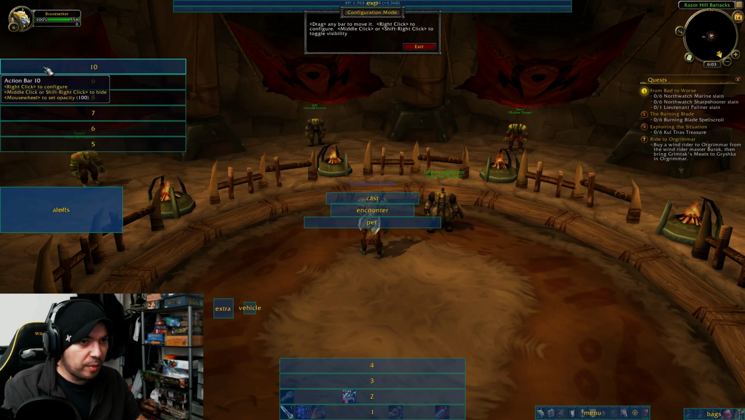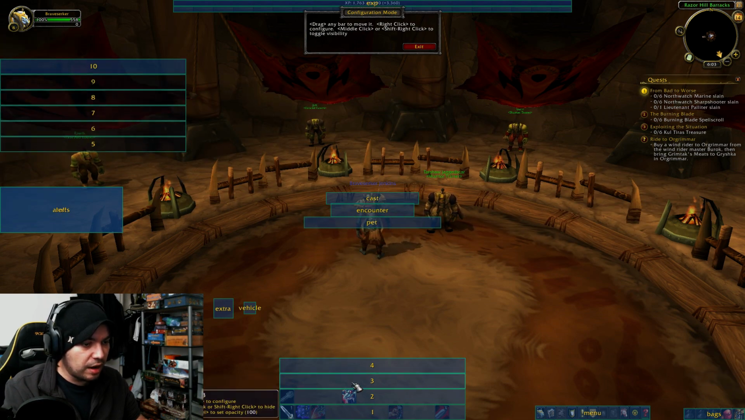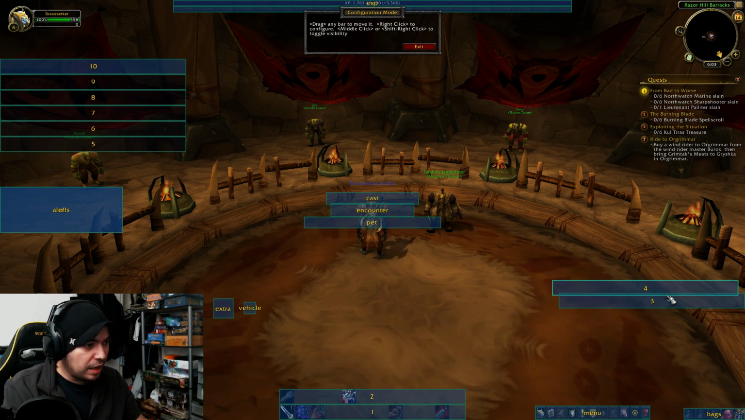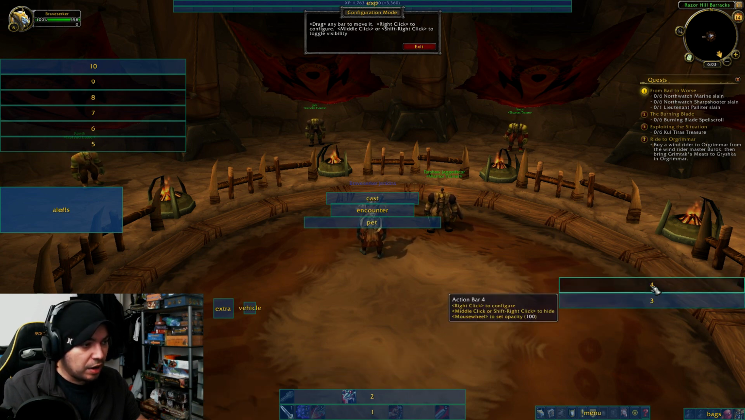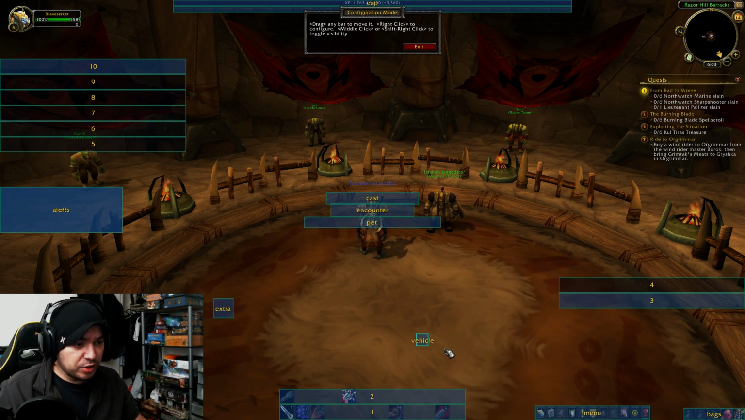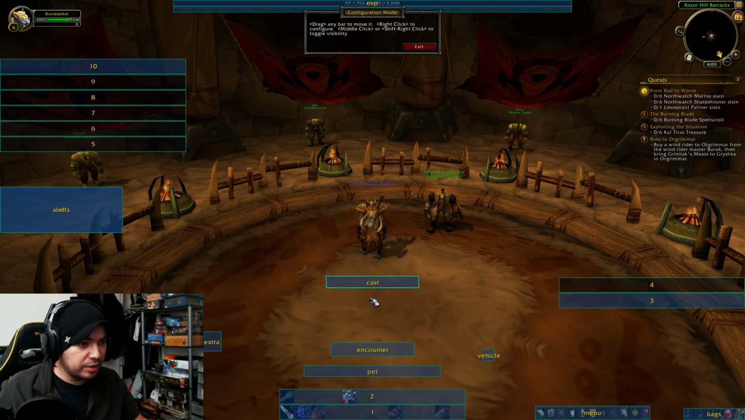So let's just say I want to move my bars over here. I'm not going to use 10 to 5, and I want to move 3, and I want to bind these two bars together. Once that's done, you move all your bars around. Hypothetically, I want this there, I want the pet bar, I want the encounter bar over here, and I want my cast bar right underneath my legs.